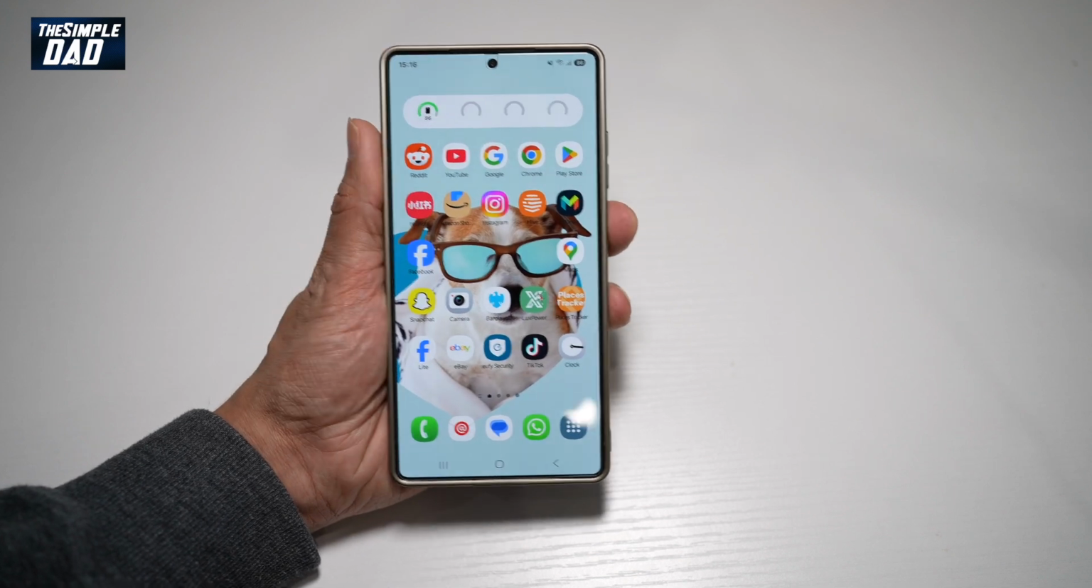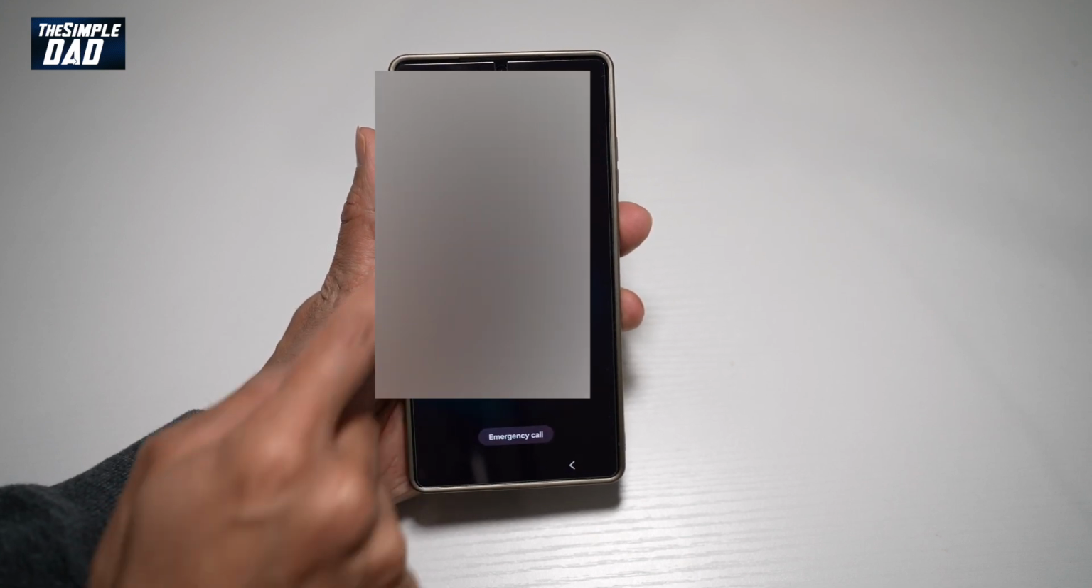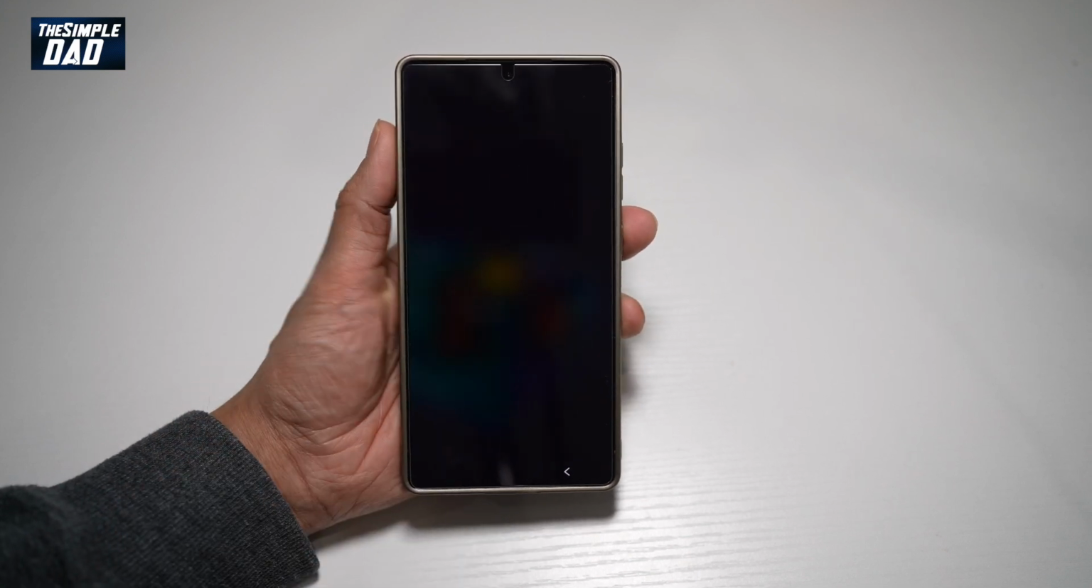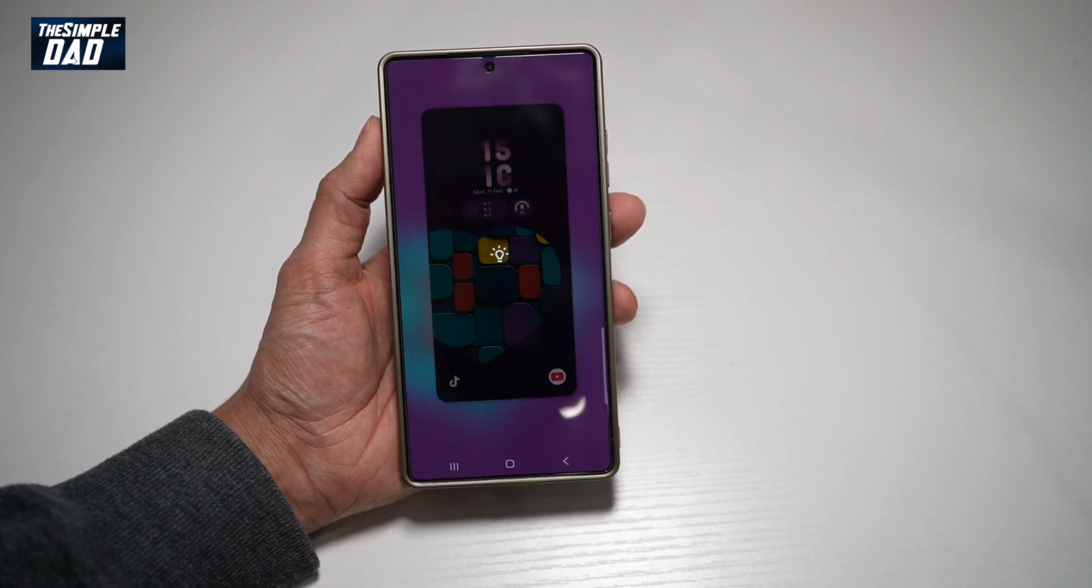So first go ahead and lock your screen, tap on your screen, now long press on it. Now go ahead and unlock it to edit it. Now at the bottom left, you'll see suggest. Go ahead and tap on suggest.